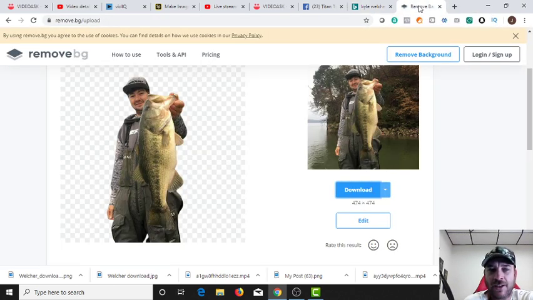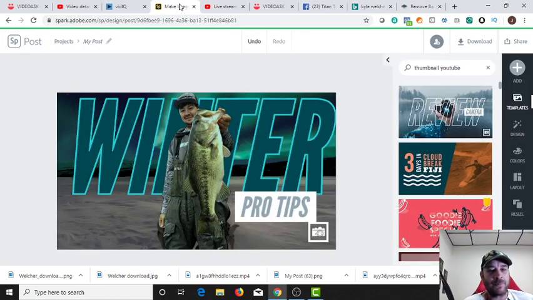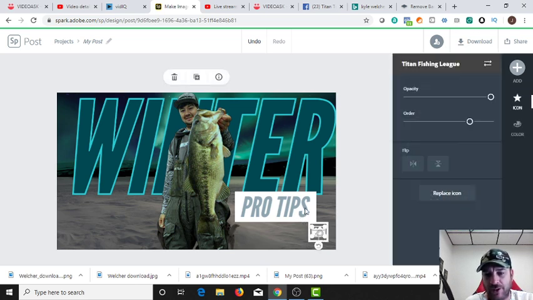I went to this site called remove.bg, remove background. You can do this in Photoshop and a lot of other tools, but this is a really quick way to do it. So I just removed the background, saved it, and then I imported it into Adobe Spark. And I'm definitely not an expert on making thumbnails, but this is just a quick and easy example that I think looks decent.